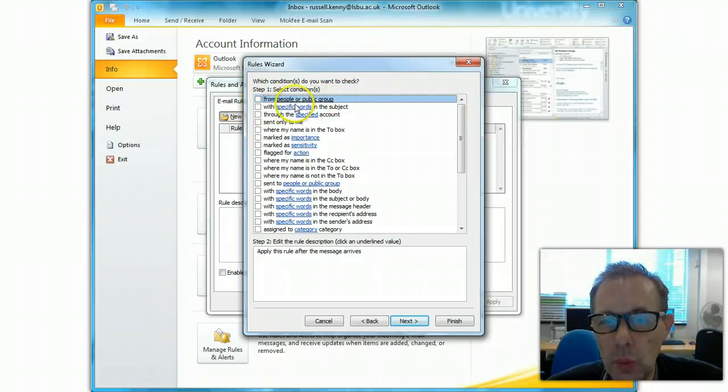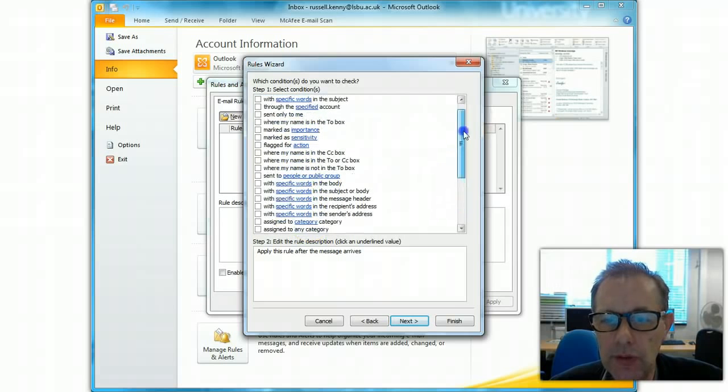Or with this one, you can set it so it'll only operate the rule on emails with a particular word or words in the subject. You can do it with this one where it'll only apply it to emails that are set to be important. You can make it important or not important when you create an email. And there's lots of other conditions that you can choose. Just read down and have a look at some of those.